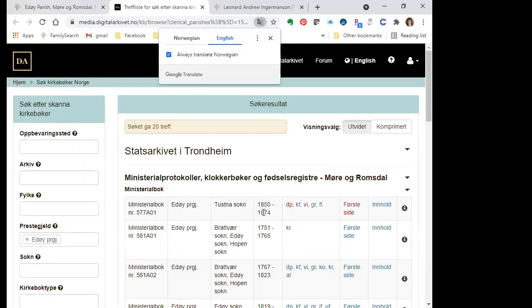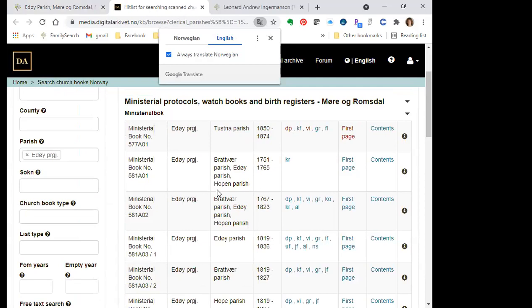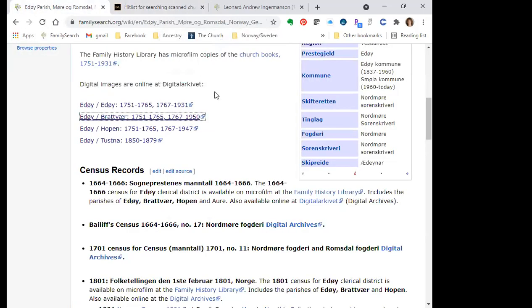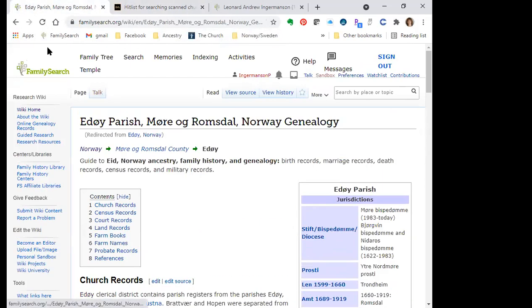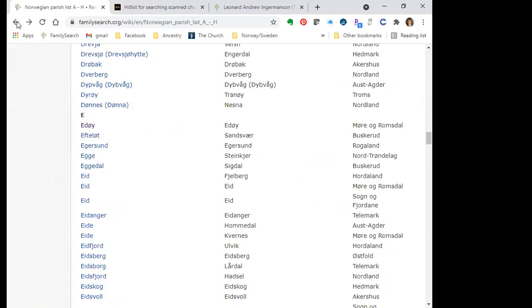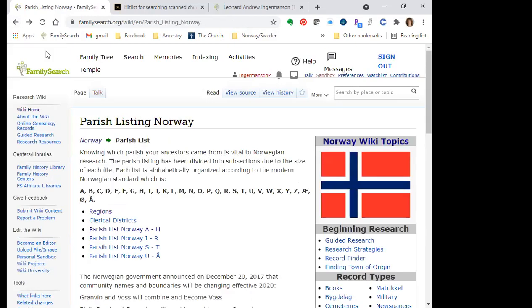I had to go through it, but this took me to that website, and now I can go in and do research on that website. I never would have been able to do this had I not gone to the wiki and found that article about doing research in this area. So let's go back to the Norwegian page. Keep going back.